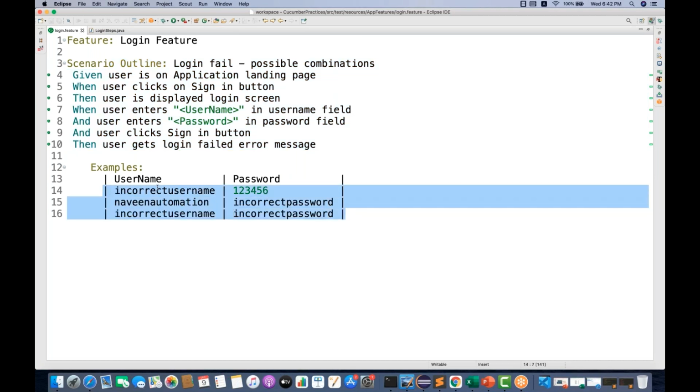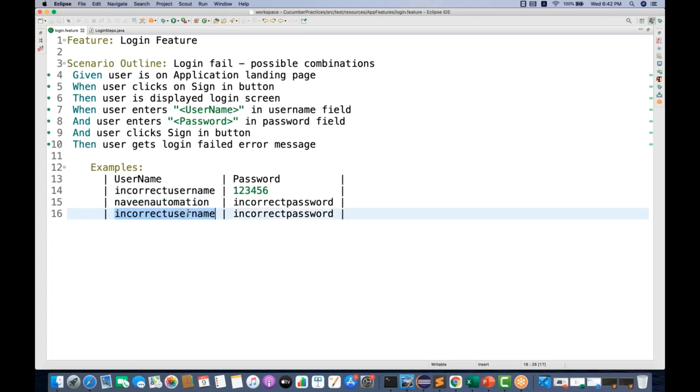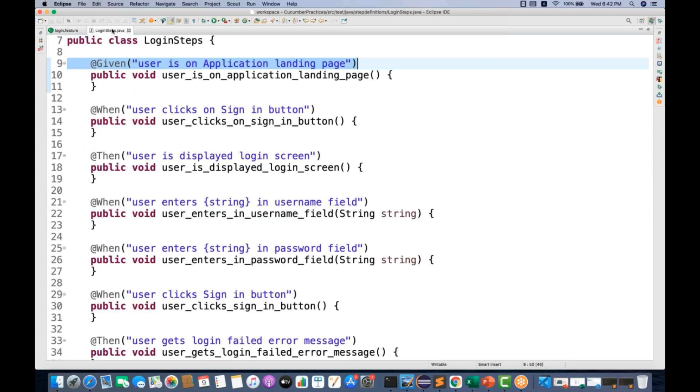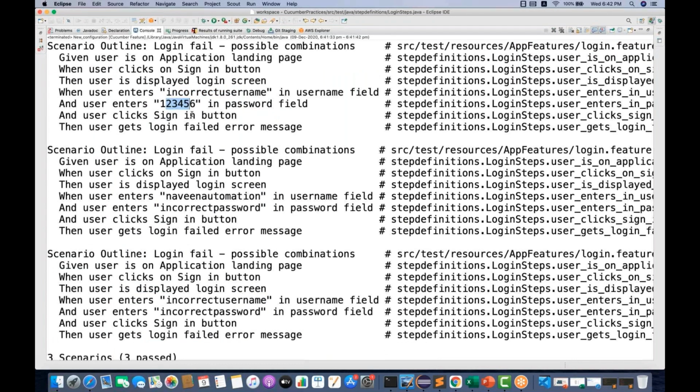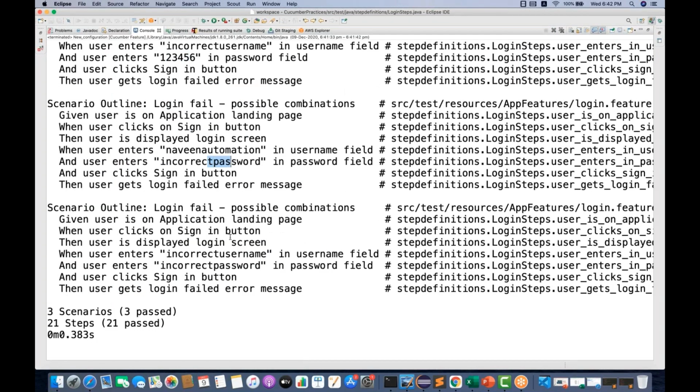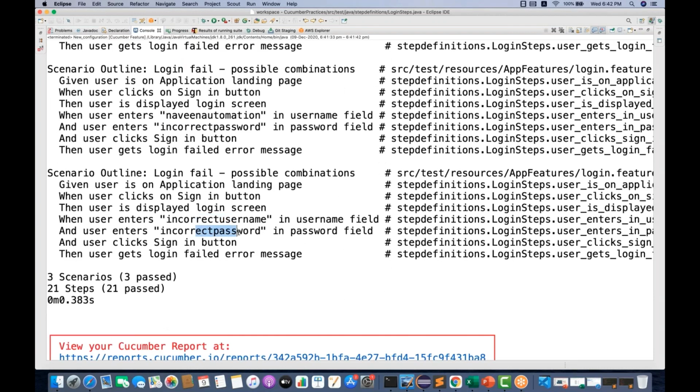So first it will pick incorrect username, password. Second scenario, it will pick Naveen automation and then incorrect password. And the third scenario will take Naveen incorrect username and incorrect password like that, right? And if you see the console output, this is what exactly we are getting in the console. Let me maximize the console and you see it over here. First, I'm getting incorrect username with some username field that is 123456, and then Naveen automation, then incorrect password. And the third thing is that incorrect username, incorrect password.